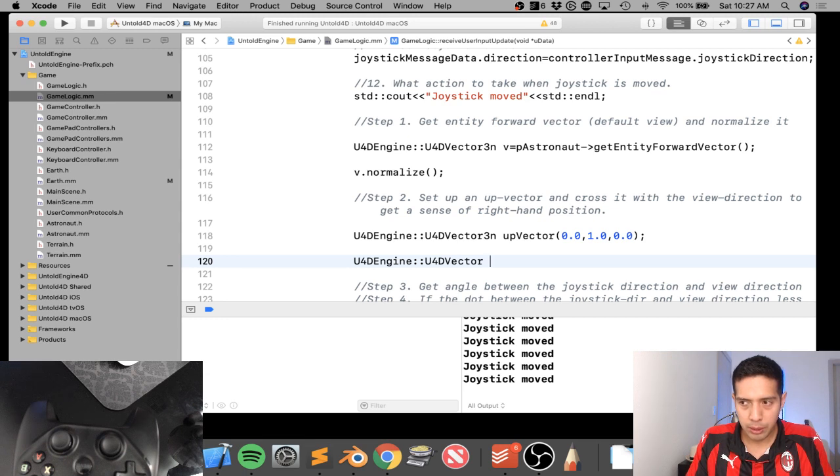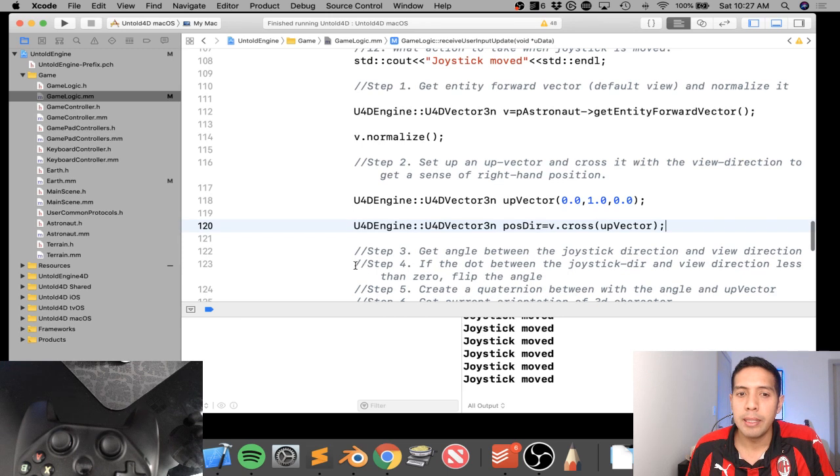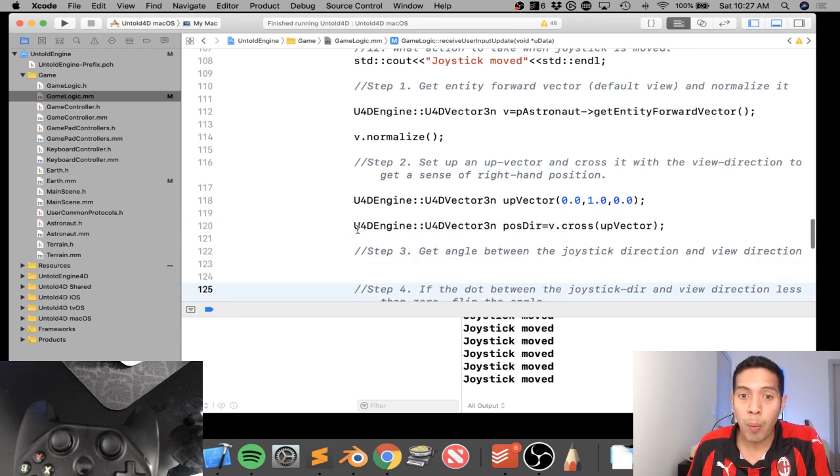And let's call this pause direction, and basically v dot cross up vector. All right, now we will use this in a few minutes.